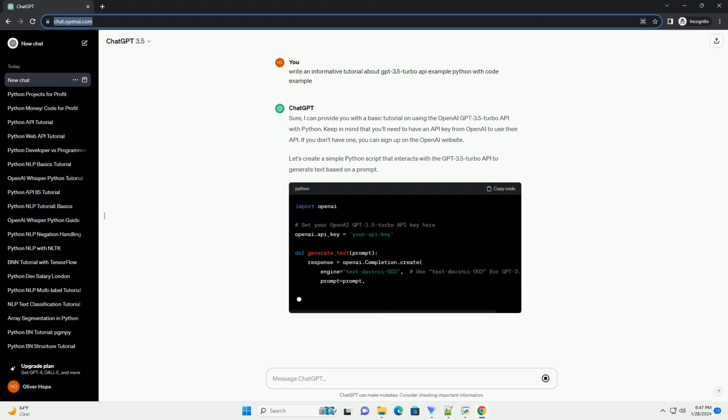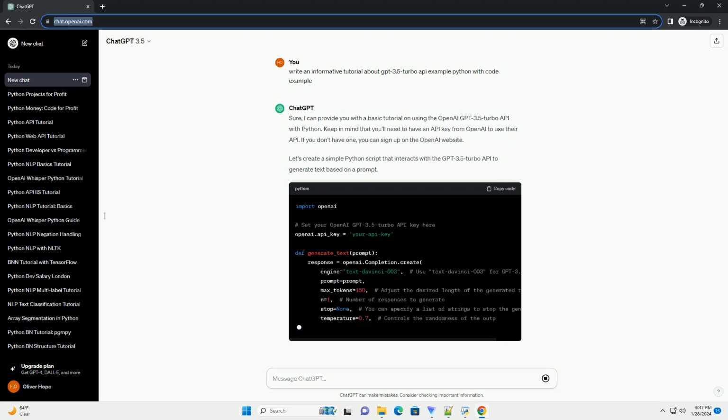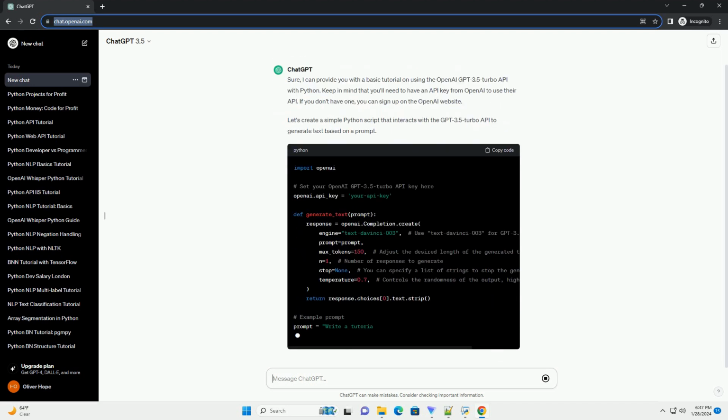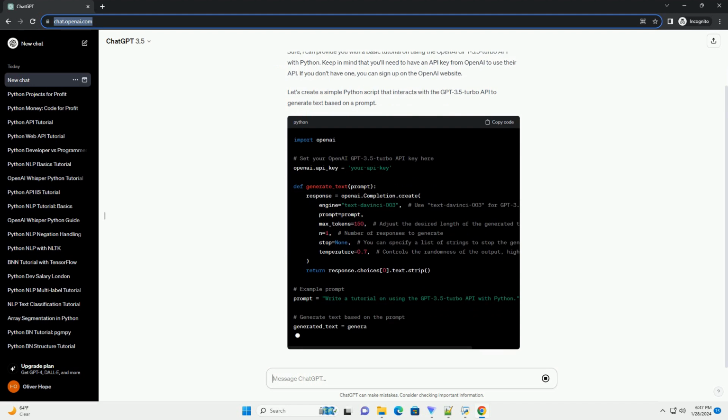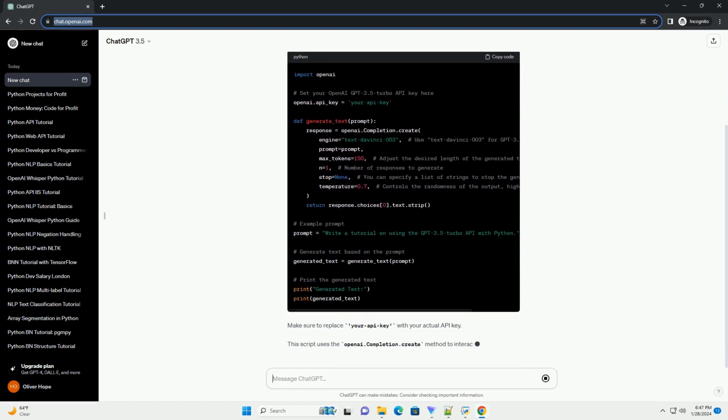Let's create a simple Python script that interacts with the GPT 3.5 Turbo API to generate text based on a prompt. Make sure to replace your API key with your actual API key.